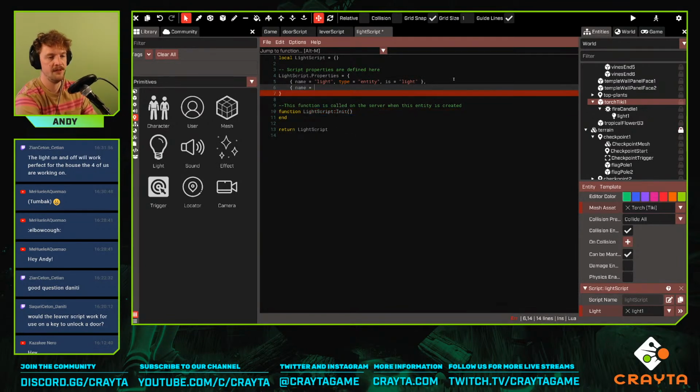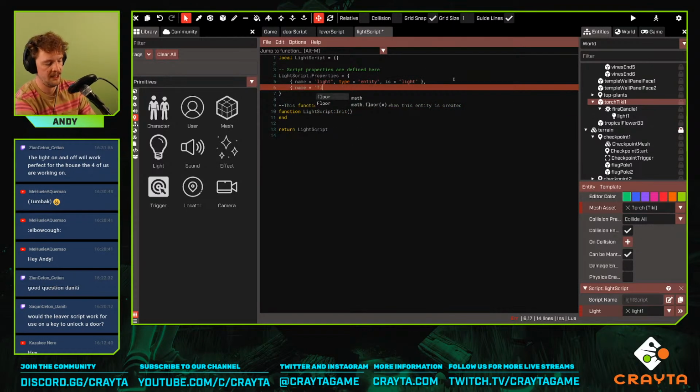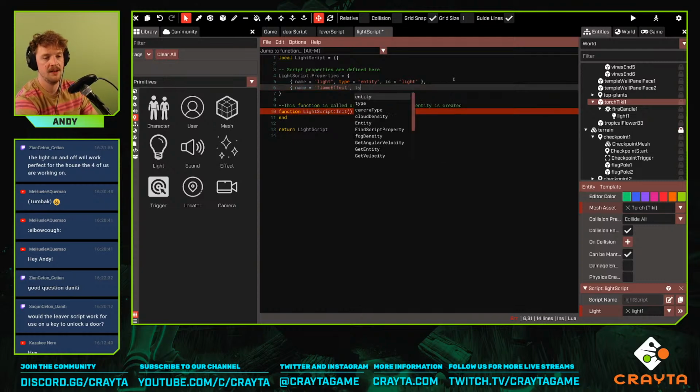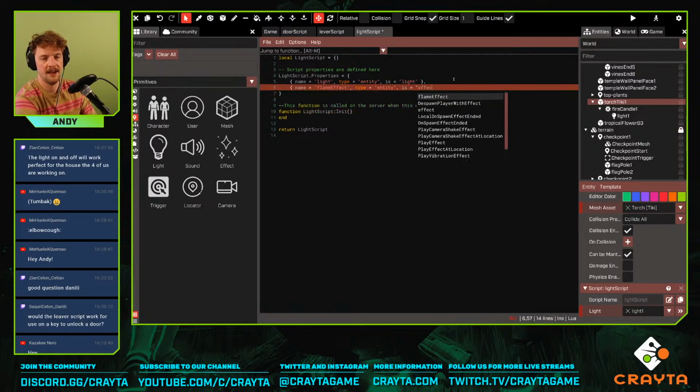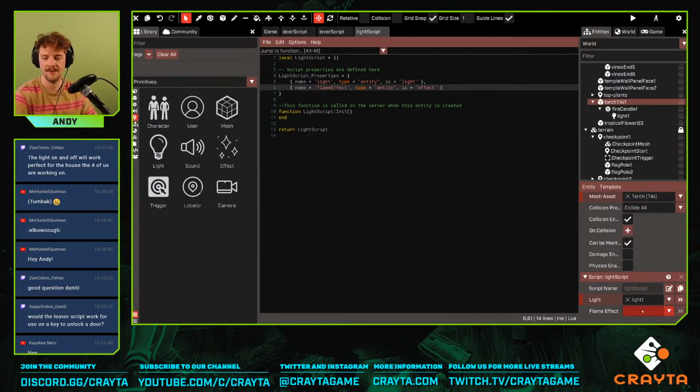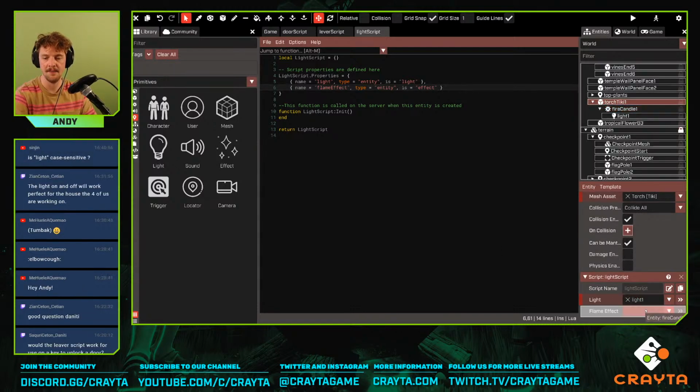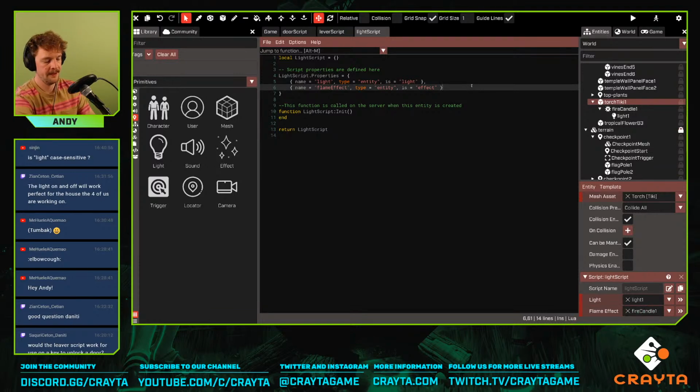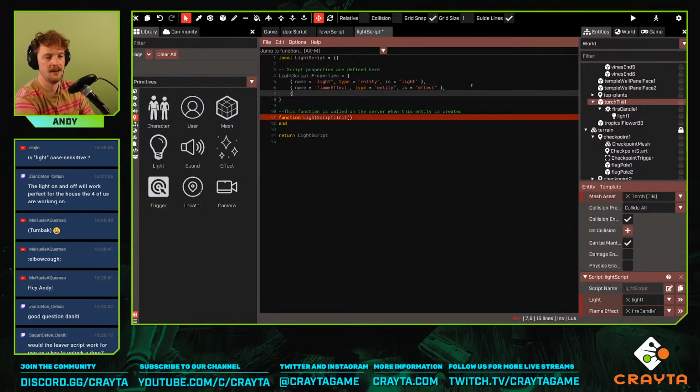We needed a reference to our effect. So flame effect. Type is entity. And is equals effect. I wonder if that works. Yeah, there you go. So now I need the flame. There we go. That's that one. And the last one was name equals fire sound. Type of sound asset.